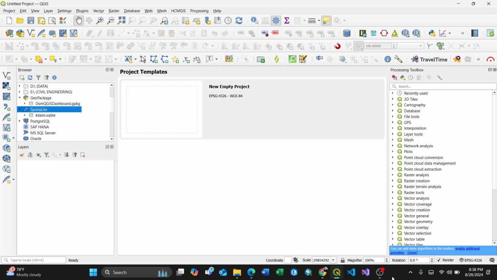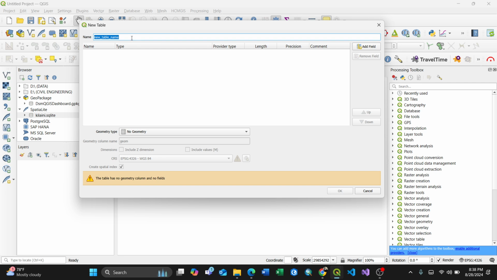Hi everyone, in this video I'm going to show you how to create a table in your SpatiaLite data, accompanied with the files like vector data in it. For instance, I have a SpatiaLite file already, SQLite, created here, Kilaini. If you want to create a table, you just have to right click on this data, the SQLite, then new table.